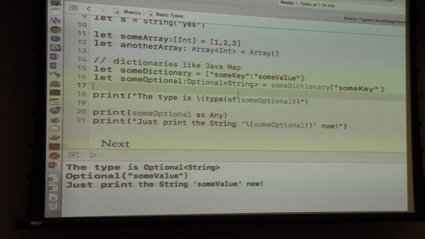I was going to ask, are the types in angle brackets what we in Java would call reifiable? In other words, it doesn't type erase. At runtime, you lose that. Does Swift remember that? I don't know. So Swift doesn't use a JVM? Right. So it goes straight down to whatever it needs to.